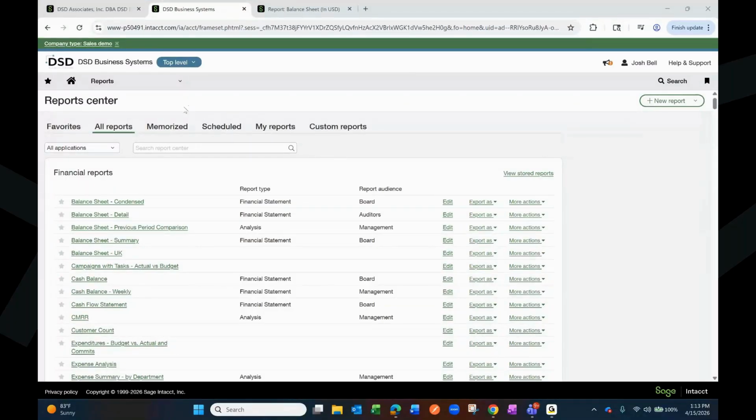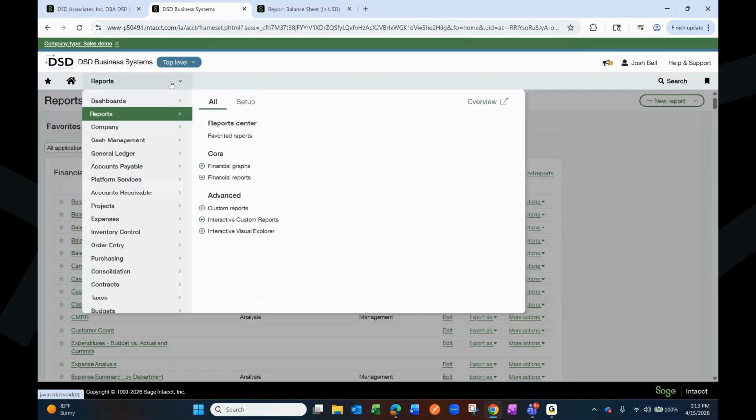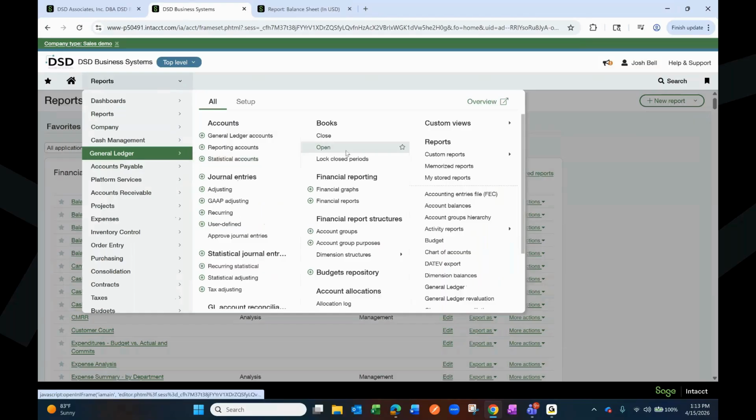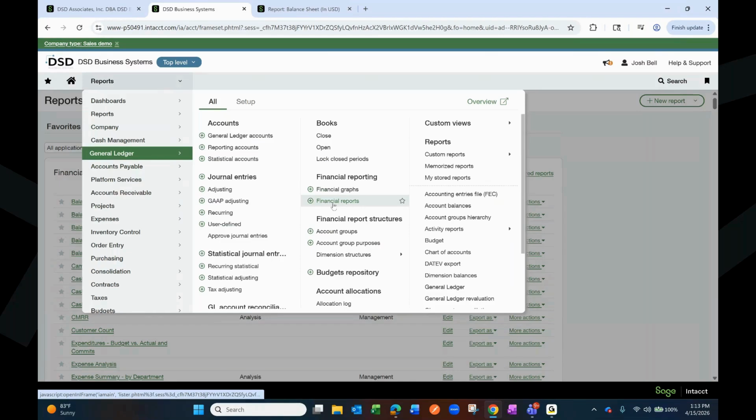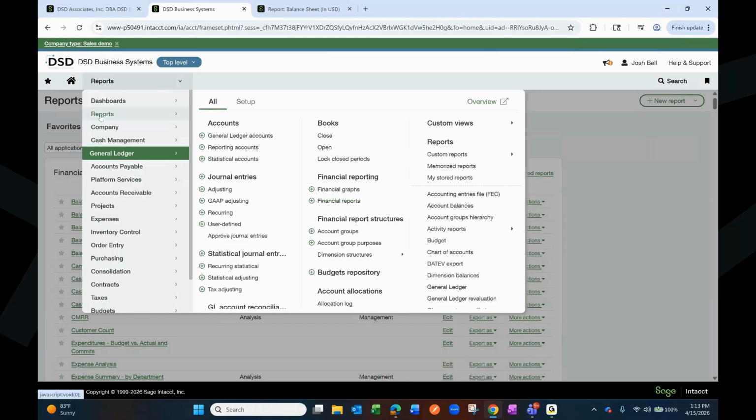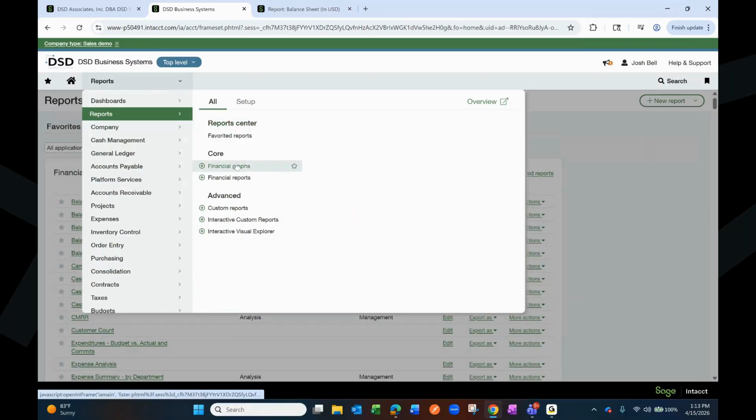So here we're going to demonstrate how to utilize the report center, how to set up account groups, and talk about the financial report writer. There are different ways that you could get to financial reports. You could go to general ledger. In that middle section under the All tab, you could click on financial reports and it would take you there. You can also go to the reports, all, and then go to financial reports that way.